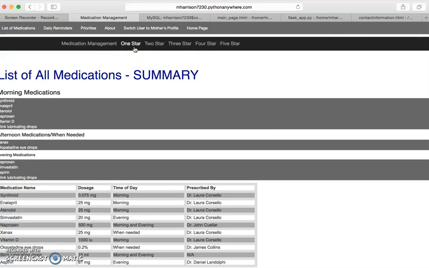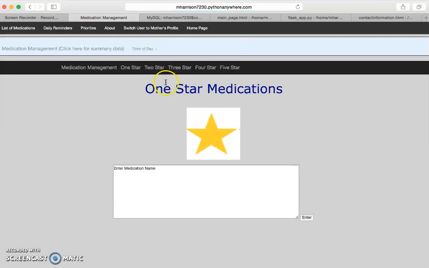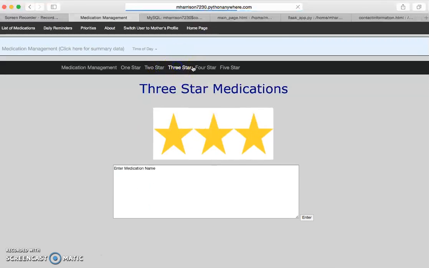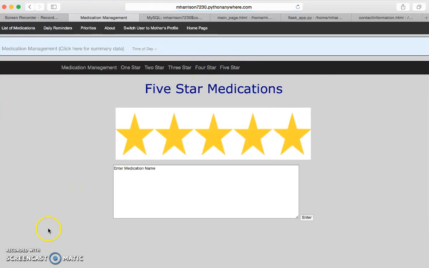If the user clicks on this particular navigation bar, either 1 star, 2 star, 3 star, 4 star, or 5 star, the user can enter information in this JavaScript text box, and I will just enter a type of medication, press enter. You'll notice how this appears, and the user can enter other medications. I'll also just show the other pages. They look identical, but you have 2 star, 3 star, 4 star, and 5 star.